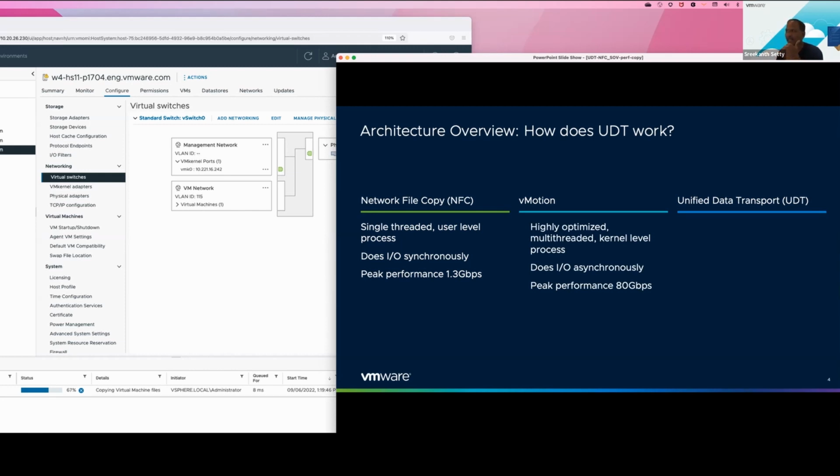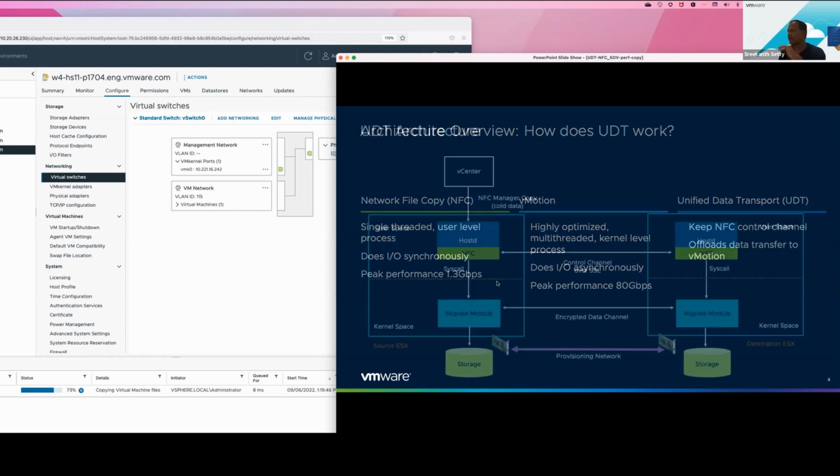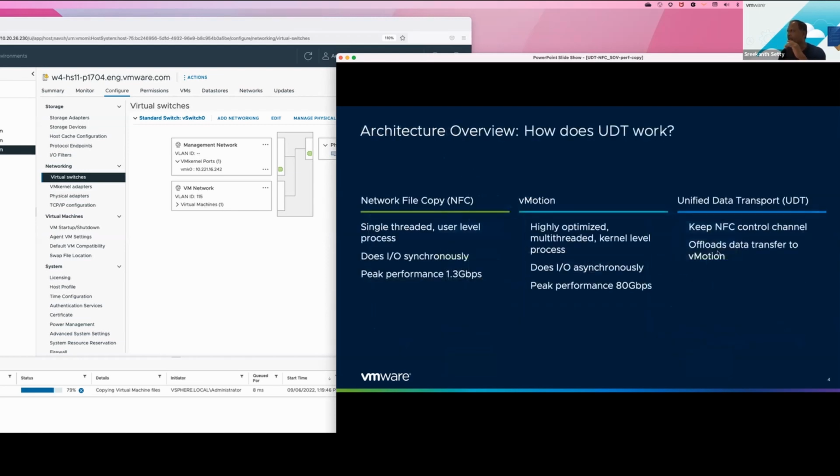And as we all know, vMotion is highly optimized. It's multi-threaded and it runs in a kernel context. It also does IO asynchronously. And if you have really powerful source and destination datastores, vMotion can even reach throughput as high as 80 Gbps.